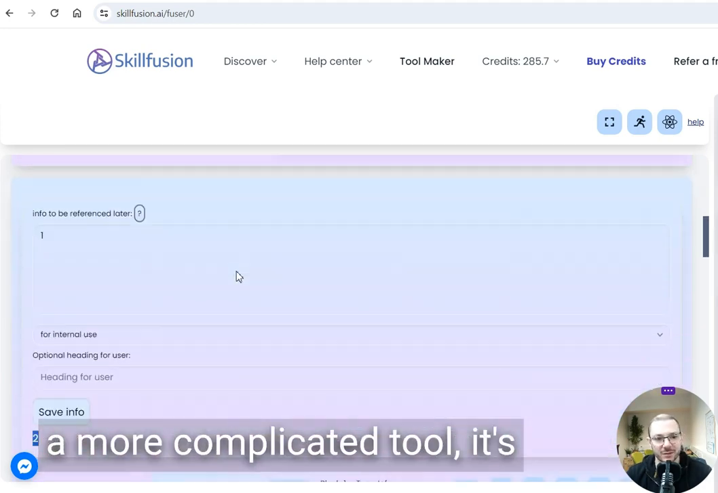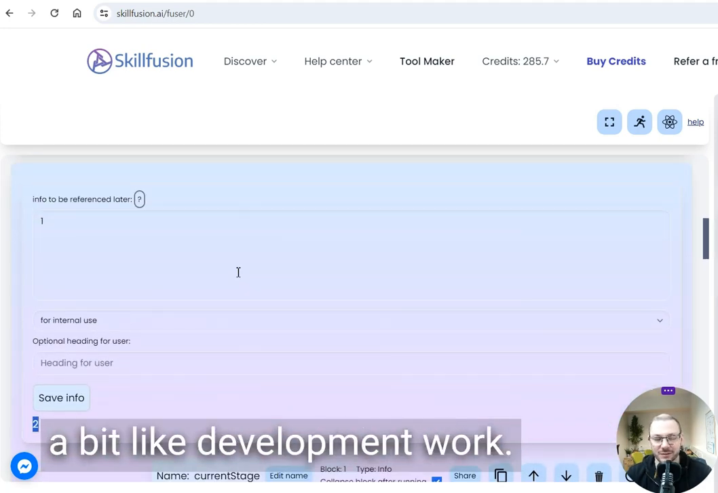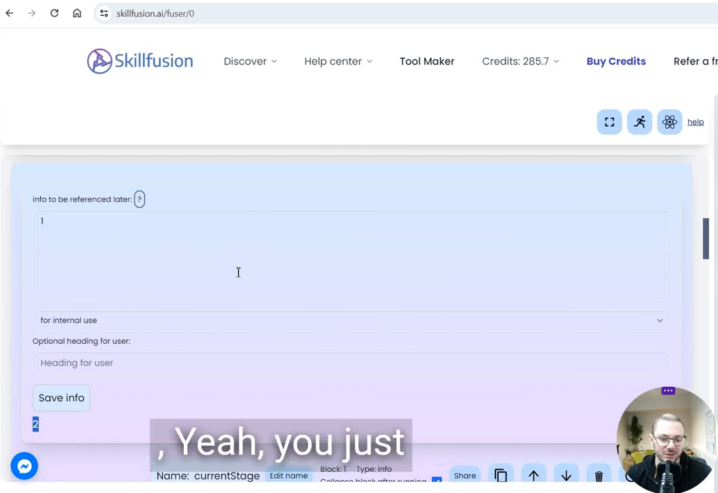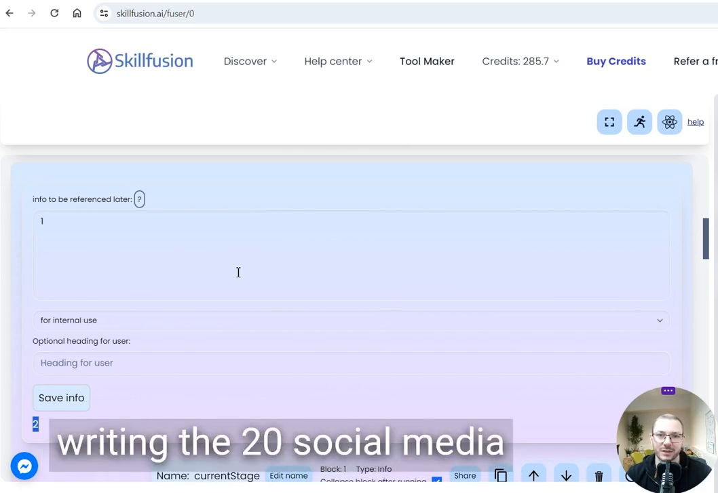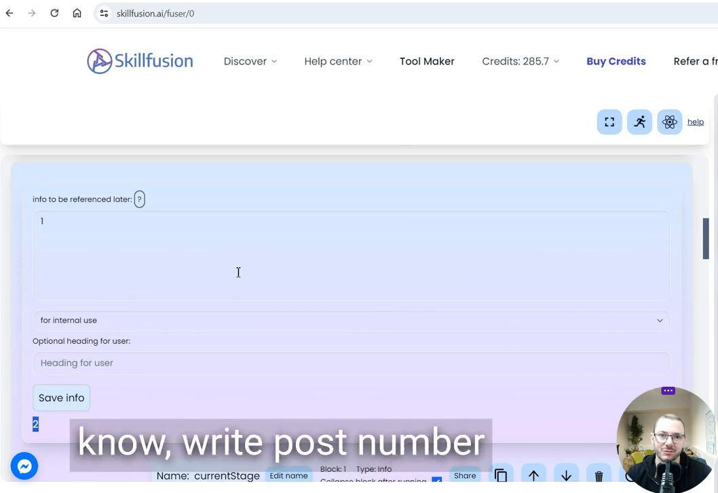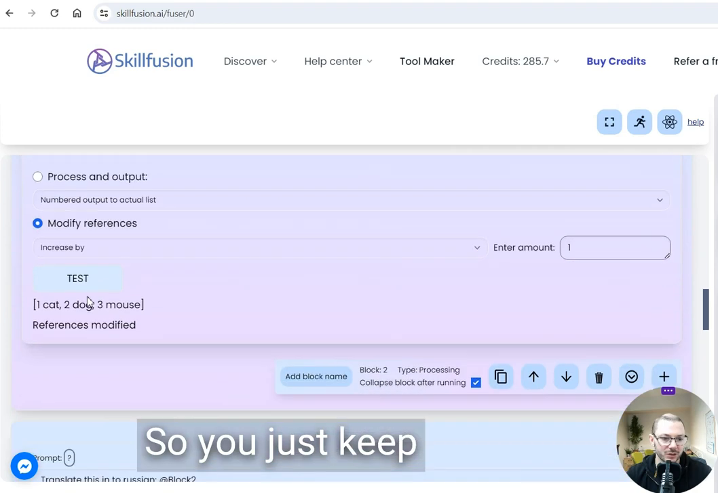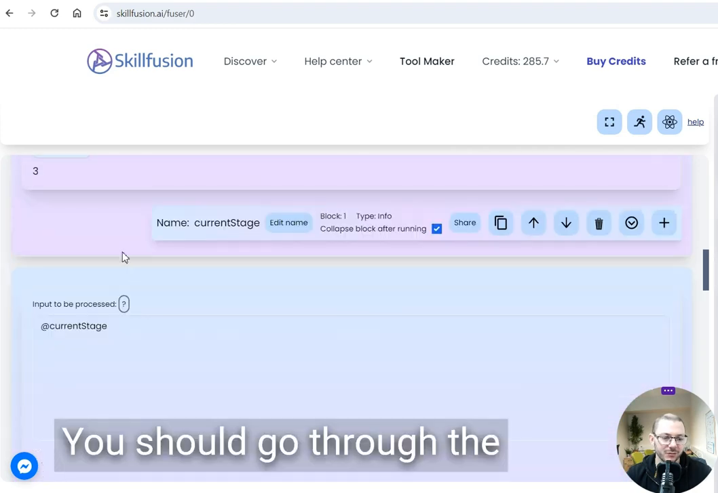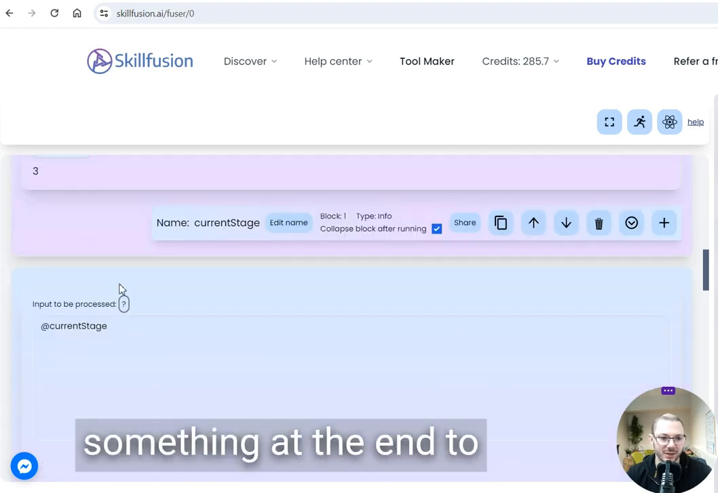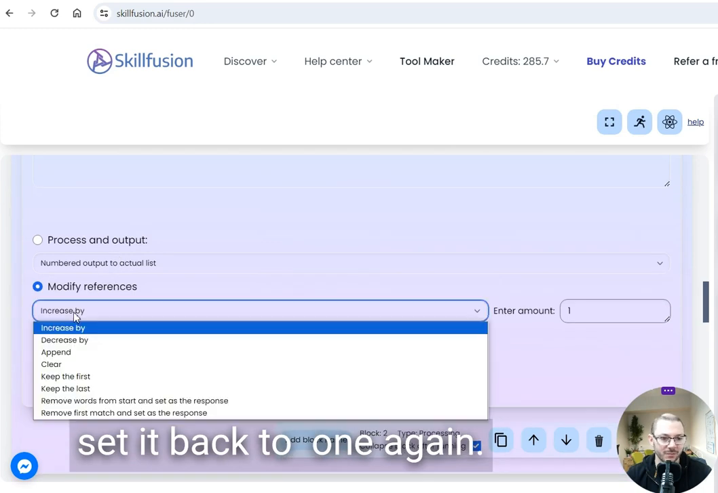So again, if you're making a more complicated tool, it's a bit like development work. You keep increasing it. So like if you were writing the 20 social media posts, you'd say, write post number 1, write post number 2, and so on and so on. So you just keep increasing that as you go through the list, and you might need something at the end to set it back to 1 again.